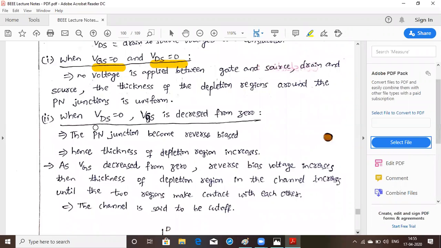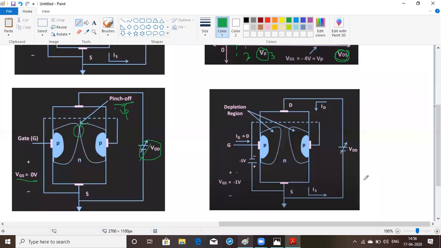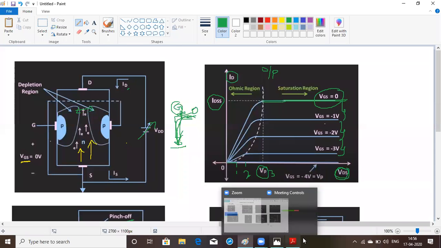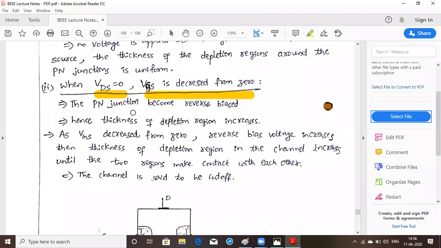So when VDS is equal to 0 and VGS is decreased, okay, so you are keeping VDS equal to 0, and VGS you are decreasing from 0. That is, you are applying a negative voltage. You can see those characteristics here. You are applying the negative voltage, that is 0 to -1 volts, -1 to -2 volts, -2 to -3 volts. Whenever you decrease the VGS voltage, what happens? The PN junction will be more reverse biased.